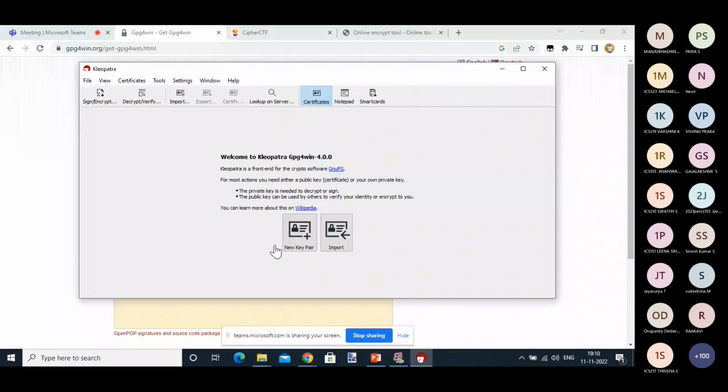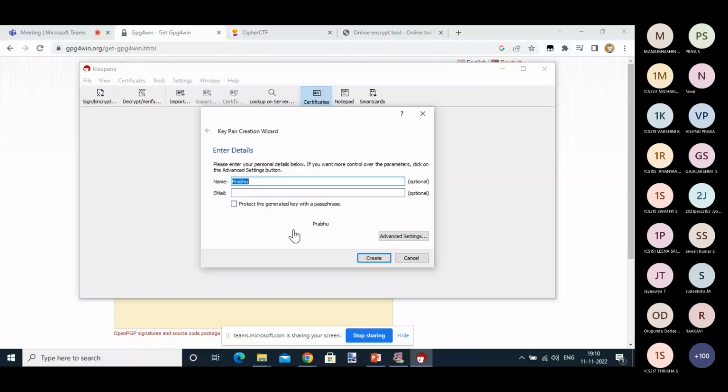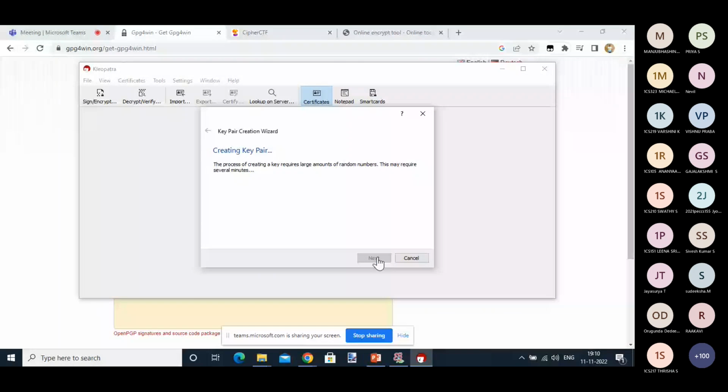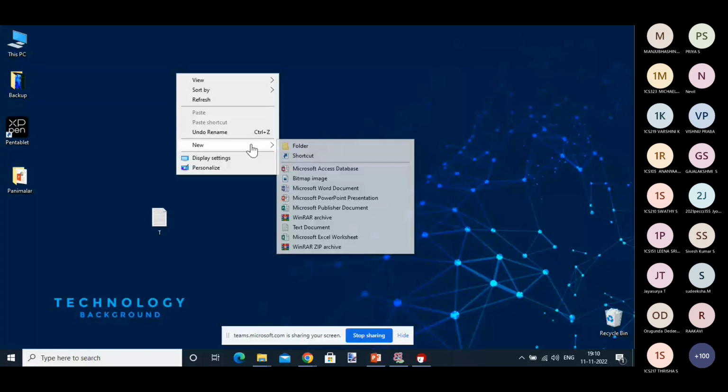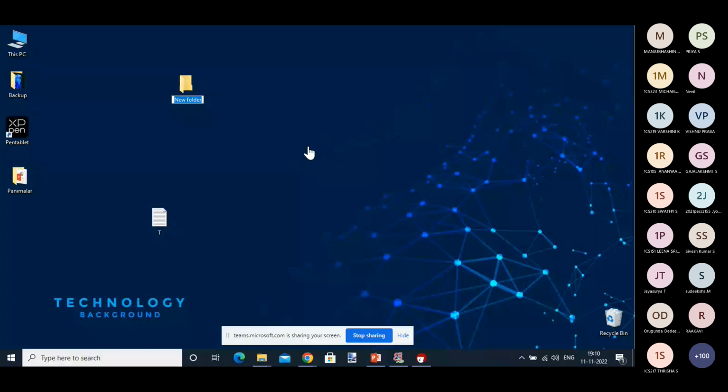Remember, I am Prabhu, and I am creating my own set of keys. I am giving my name as the key name for identification purposes, and I am creating the key. Can you see here the key pair is now created? I am calling this a key pair because it contains my public key and my private key. Now I will go to the desktop and create a folder. I will name it Prabhu Keys.